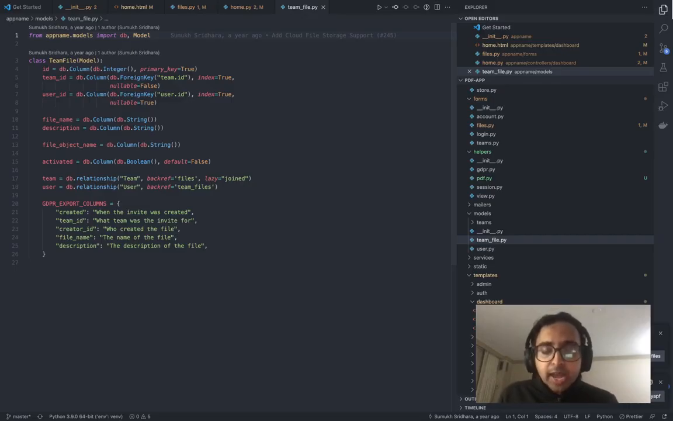For the sake of time, I've already implemented the model that we're going to use here. We're going to call it team file, and it's going to be referencing an object here that we're going to use in Flask Cloudy. It's going to be associated with the team, which is a concept in our SaaS boilerplate already. And that will allow us to store files that people already upload.